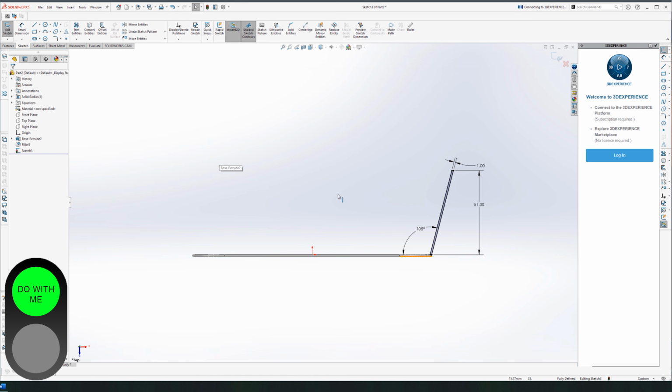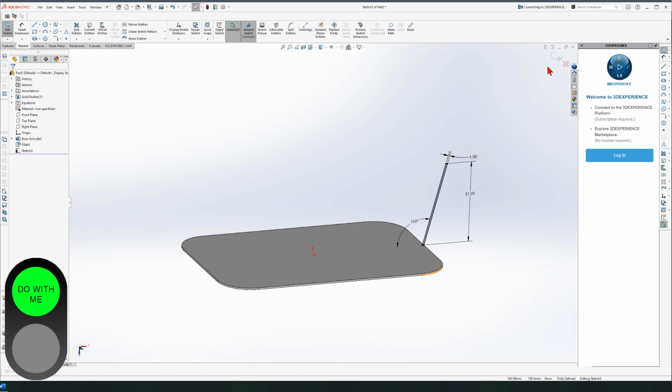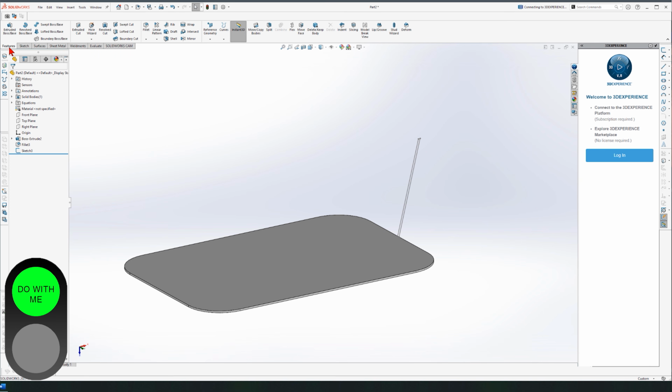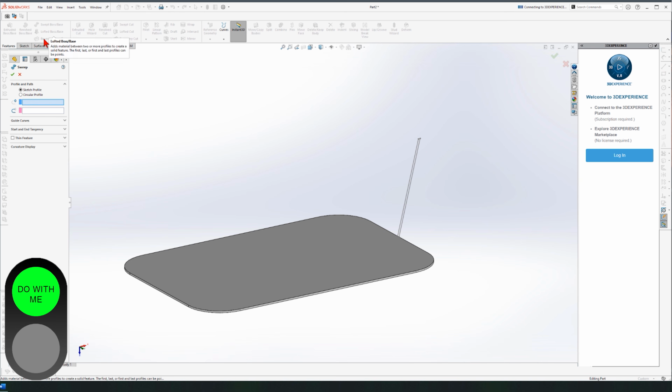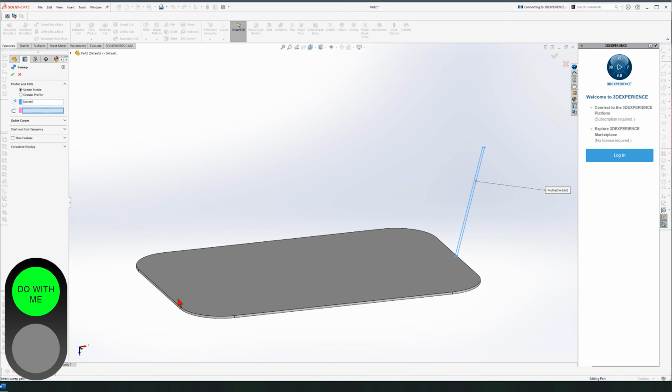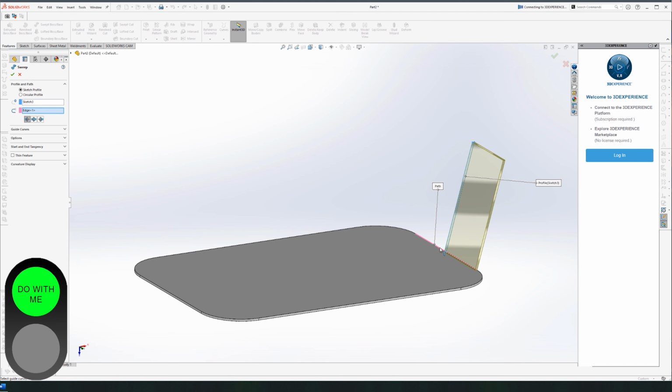Okay, now we leave this here and we click rebuild. You might be asking yourself, okay, what is this? Let me show you. We go to the features tab, pick swept boss, and pick the profile, which is this. Now we want to pick the edge around the solid body to sweep this profile around. And I cannot do that by just clicking here and clicking here. Look, as soon as I click on the first edge, it just does this. And that's not what I want.